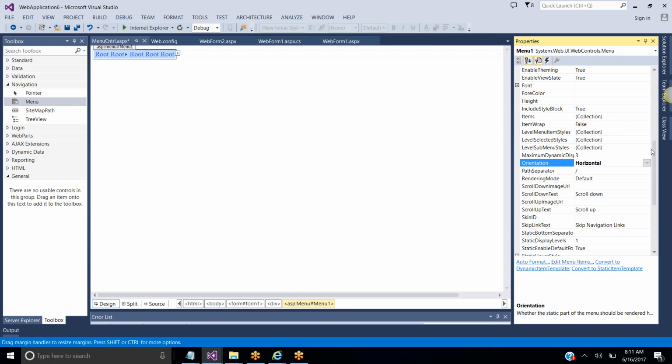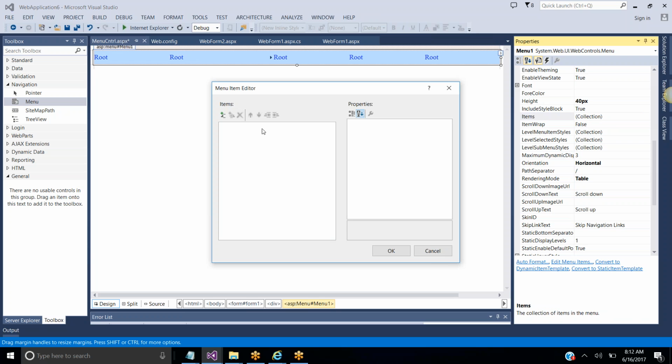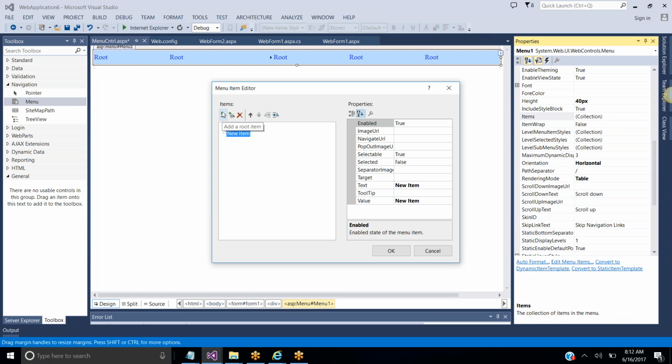One more thing, we need to increase the size of the menu, but right now that is not possible. To increase the size, we have a property called rendering mode. We need to change the rendering mode from default to table. Once the rendering mode is table, we can increase the size. In the menu we have items like root. To change the menu items, I'm going to the items collection, and I'll add web form 1, web form 2, and the other page available in the application, menu control.